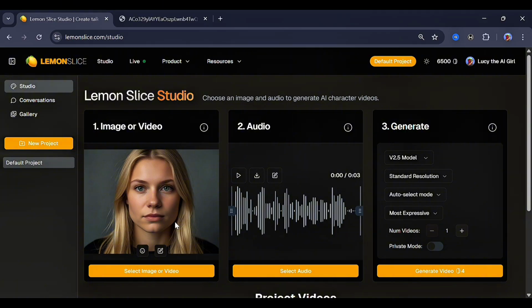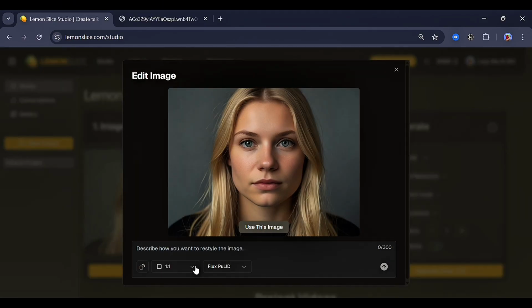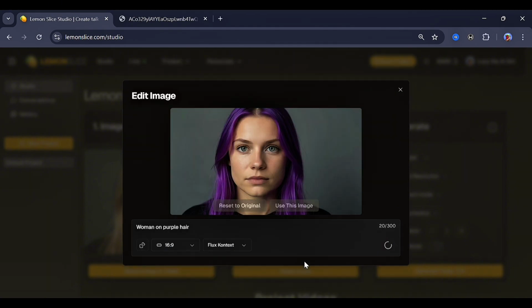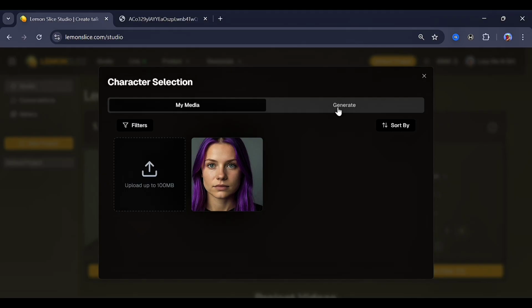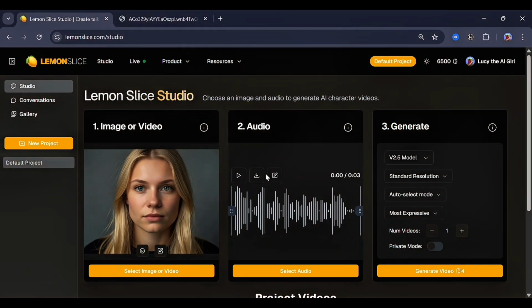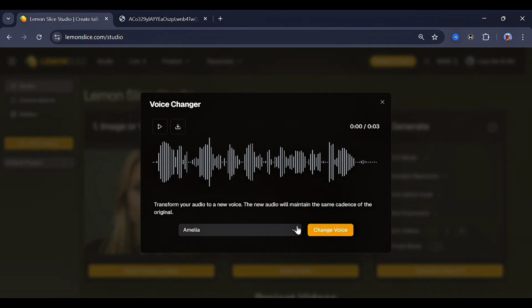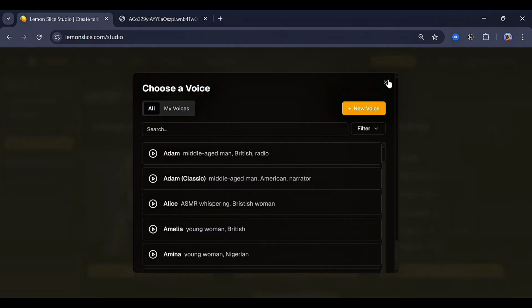Here, we can easily upload an image or edit the current image. For this, let's try this out, a woman with purple hair, and select the flux context and set the space ratio. Then click Generate. In less than some seconds, the image will be edited. You can also choose to upload an image right from your file or just generate one on the side. For the audio, there are many voices you can try and edit, so I will show you when we get into it fully.